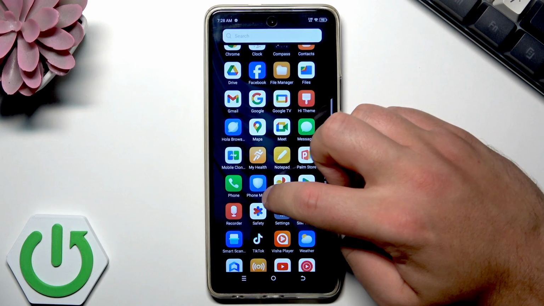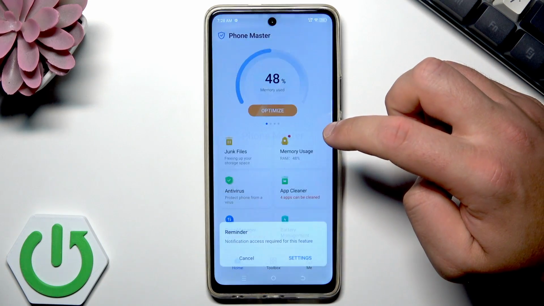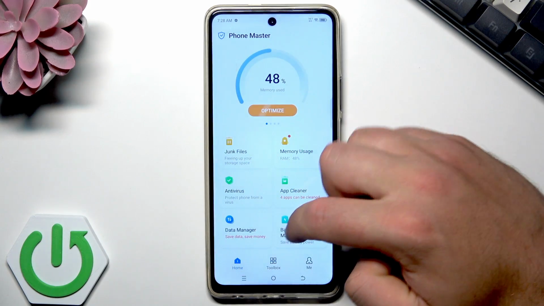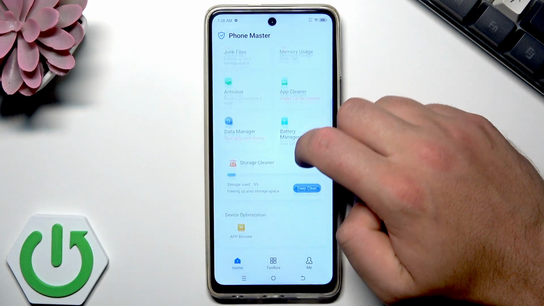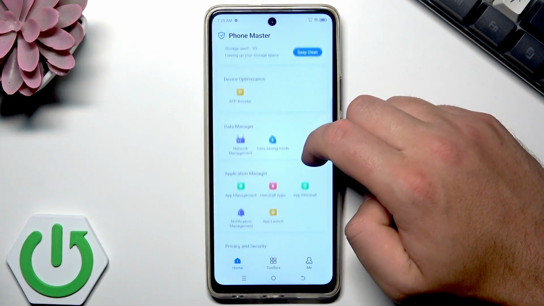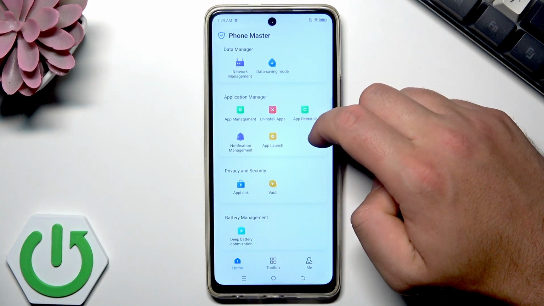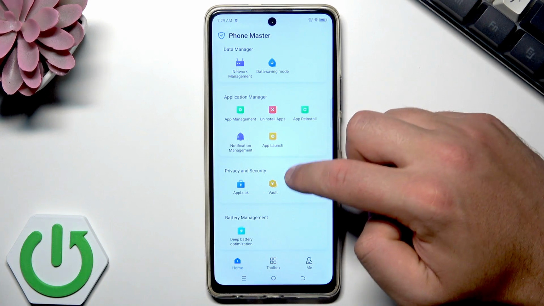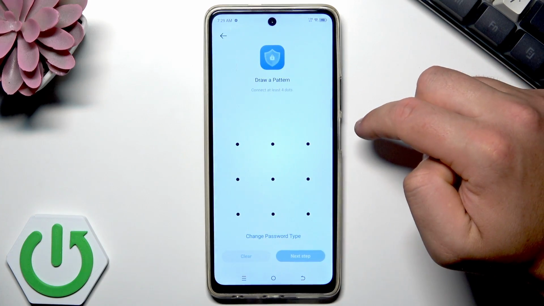Here let me choose Phone Master. Let me tap Cancel here, and here let's scroll down, and under Privacy and Security you can choose the Vault. Let's use this Vault feature.